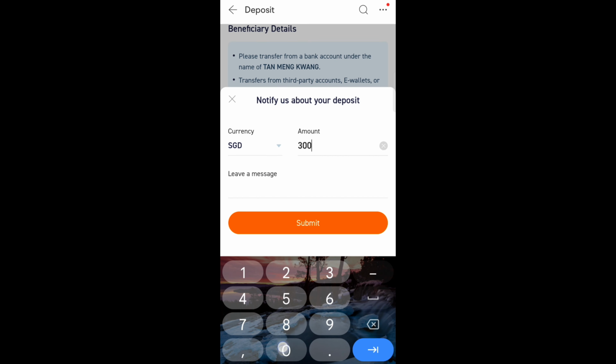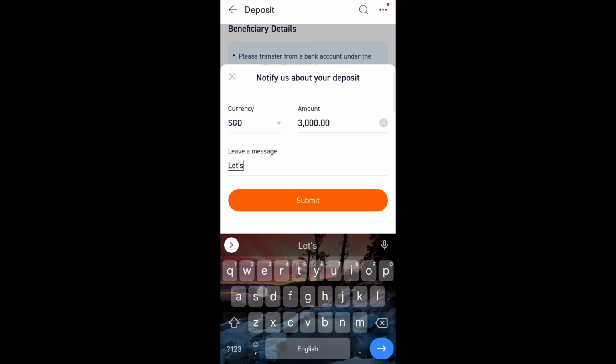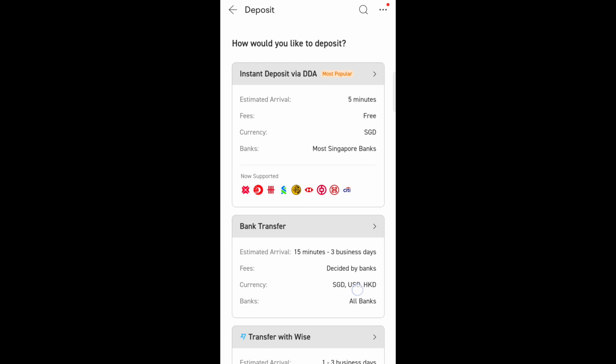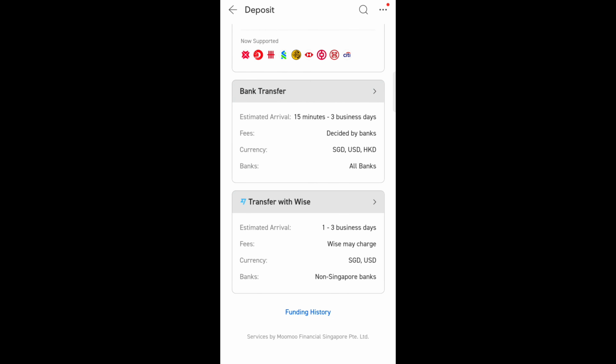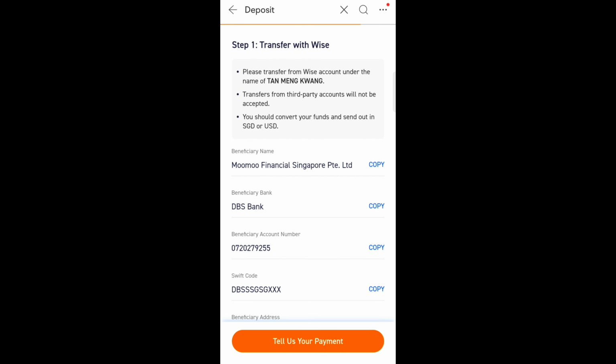Input the currency and amount. You can leave any message here. For me, I will just type, "Let's what together." As Moomoo only accepts USD, SGD and HKD deposits now, if you are from another Southeast Asia country, you can use Wise to convert your local currency into one of the 3 currencies and deposit into Moomoo. By using the bank transfer method, my first deposit took 1 hour to arrive, but from my second deposit onwards, it only took less than 1 minute to arrive in my Moomoo account.